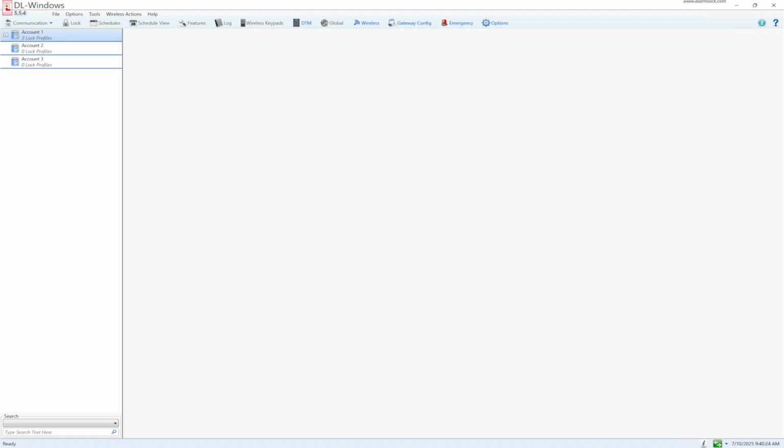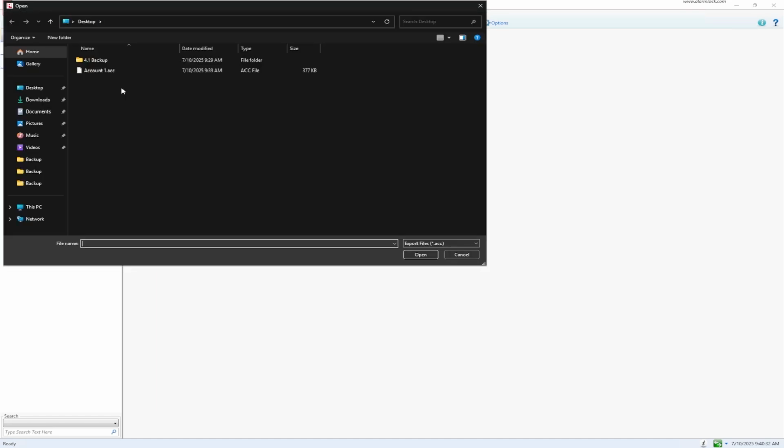When it comes to restoring DL Windows 5, it doesn't get any easier than restoring using the ACC files. You don't have to place the file anywhere special at all. You just open DL Windows, click on Tools, and then Import Account. Then you select your ACC file and then click Open.